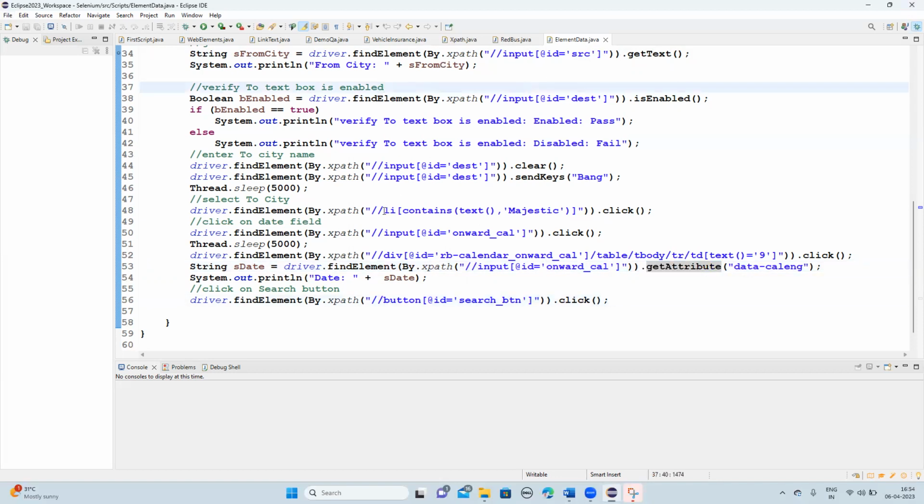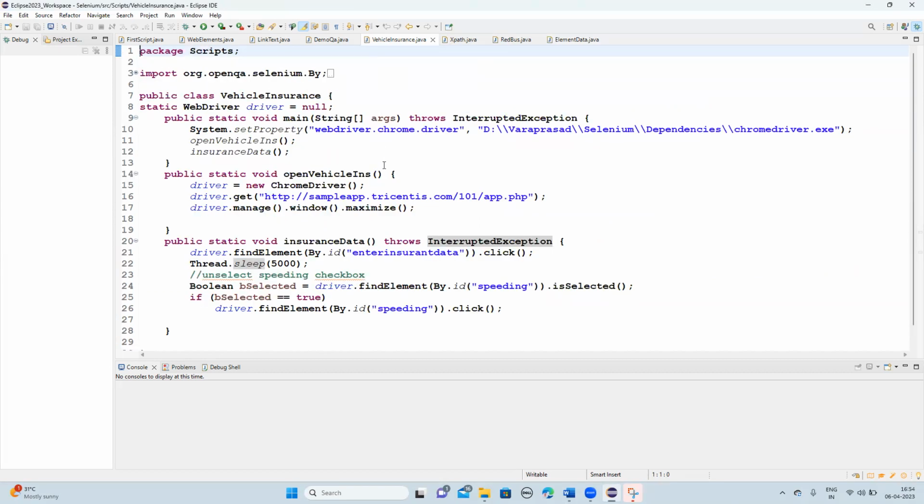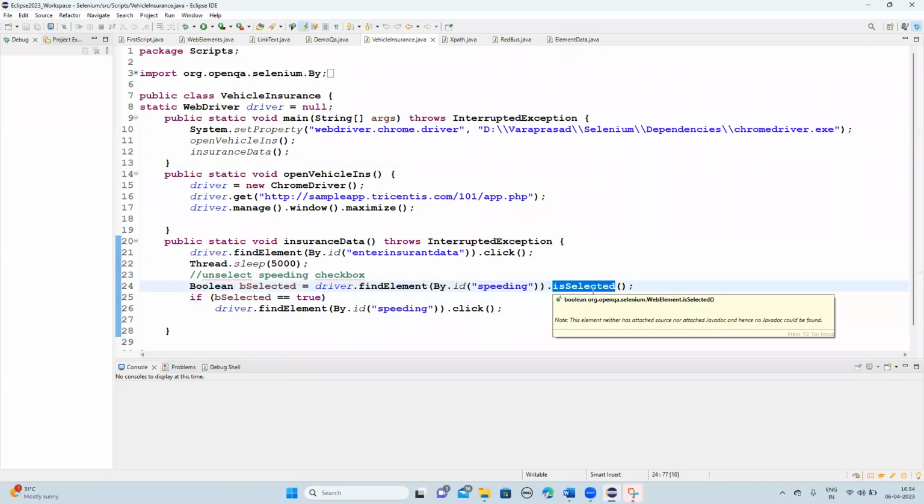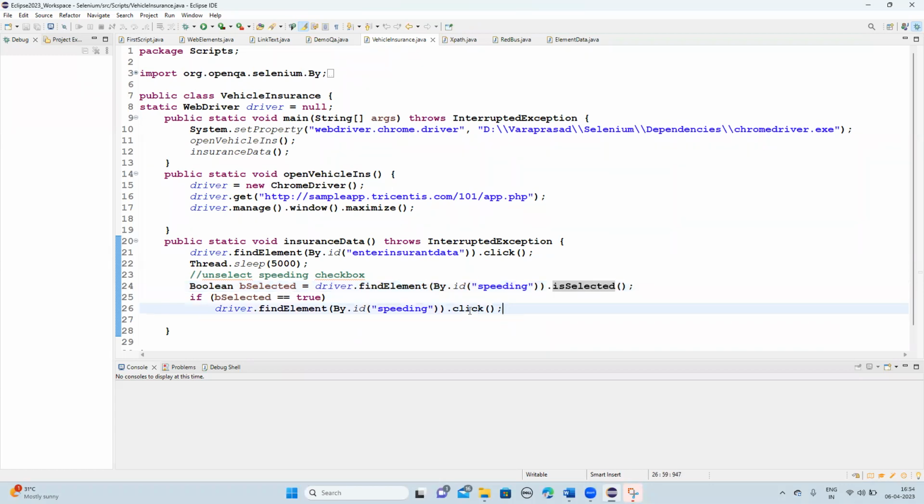And one more thing, we have seen isSelected, right? Generally, the isSelected method we can use while working with checkboxes, guys. So that example we have seen here. So generally, to select a checkbox, what is the method we are using? The click method we are using to select a checkbox, guys.